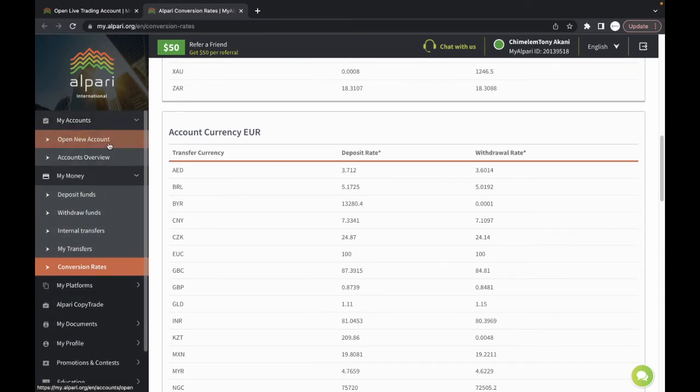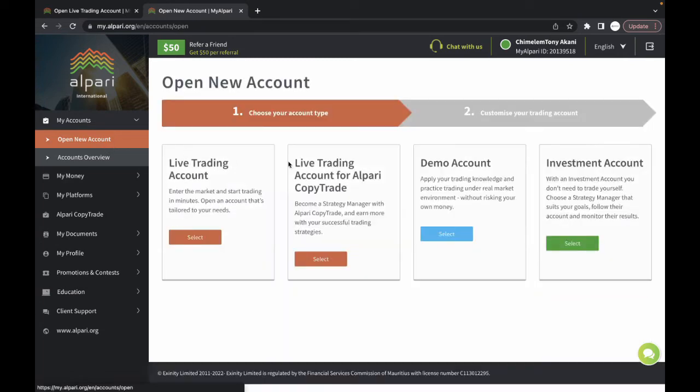We're going to click on open new account here. There are 4 kinds of accounts here. We have the live account. We'll have the live account for Alpari copy trade, so in case you want to become a strategy manager and earn with copy trading, you could click on here to open an account. For this they have a minimum deposit of I think $1,000, and for the live account you could start with however much is recommended.